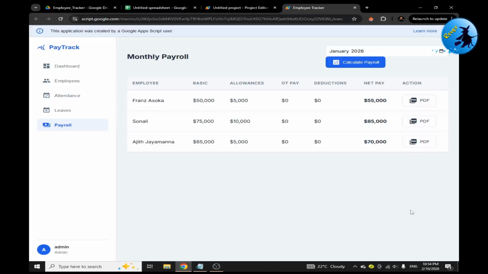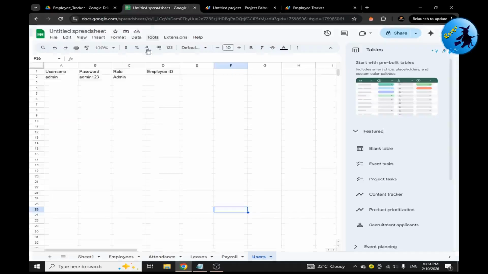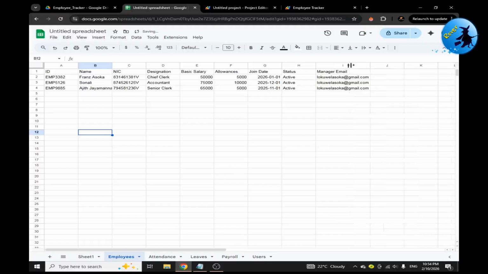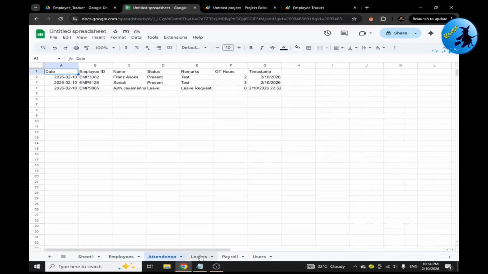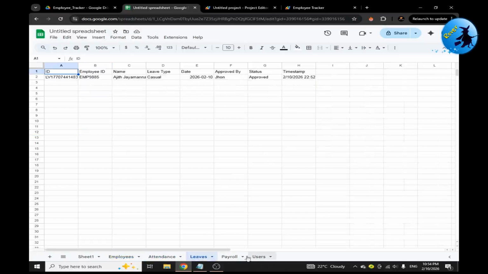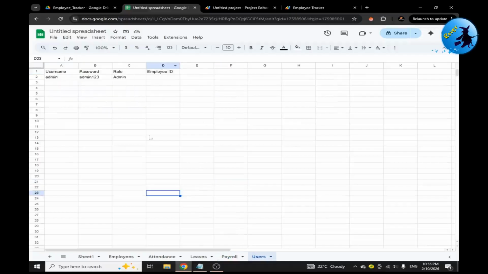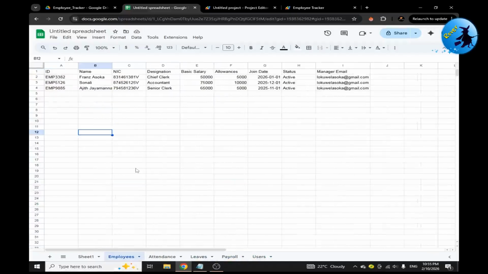So these are the functions of our employee tracking system. This is the Excel template where all the data is saved: the attendance records, leave records, and the payroll and the user like this. So likewise you can use this system to track your employee records.